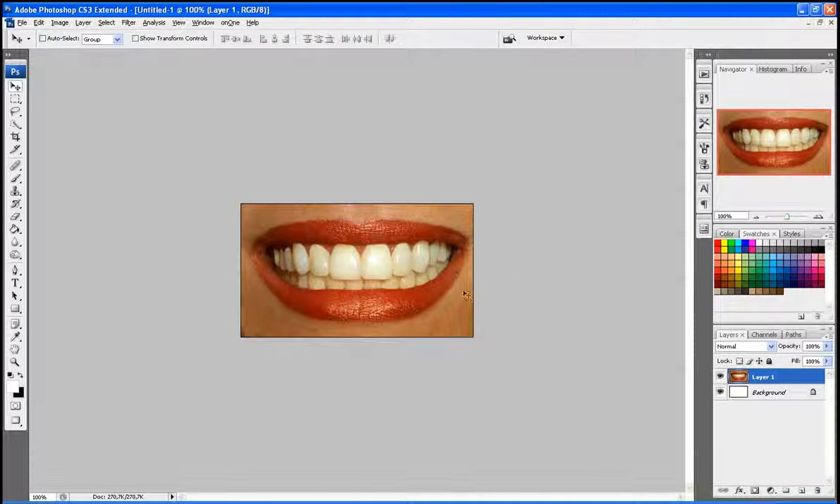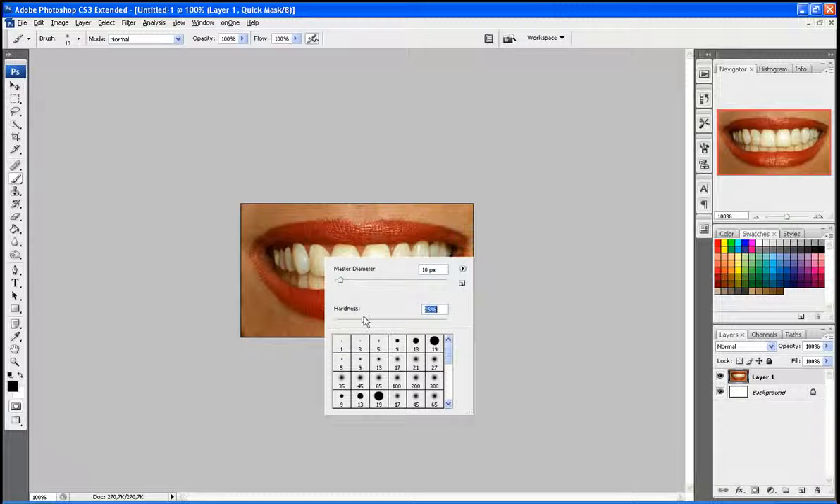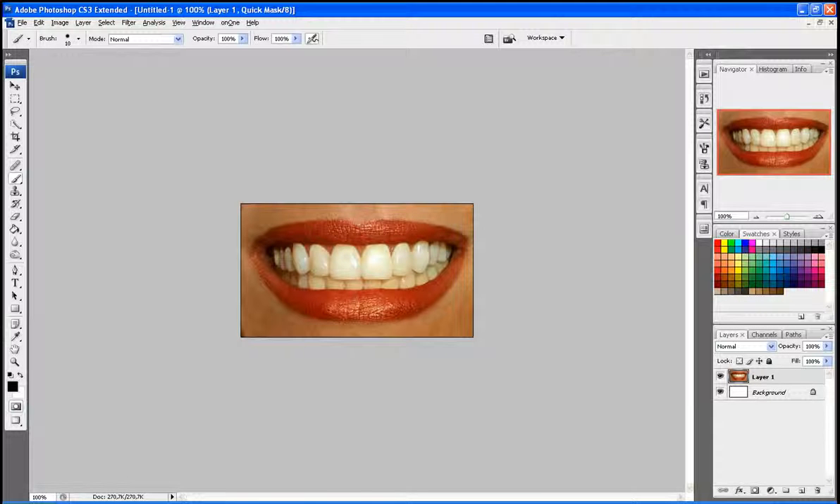So let's get started. To start off we'll be using a quick mask, so you'll be using this by pressing this button down here. And then we'll use the brush, so press B. And I'll be using a harder brush, probably around 70. And then I'll just zoom in.